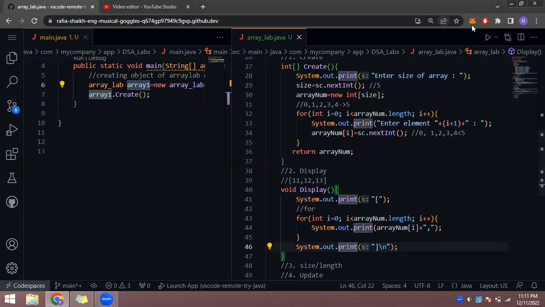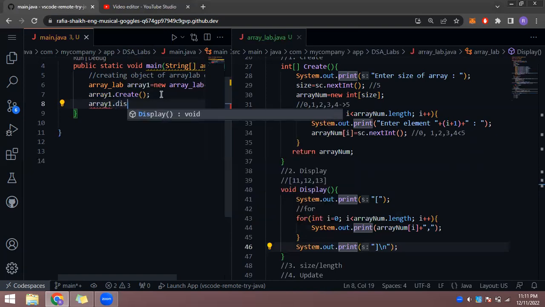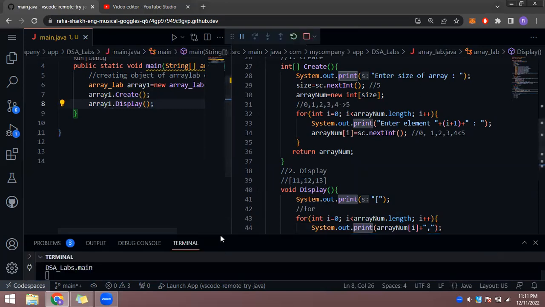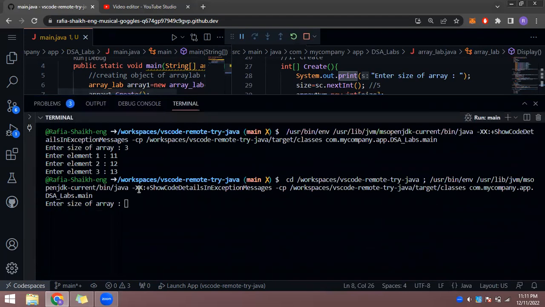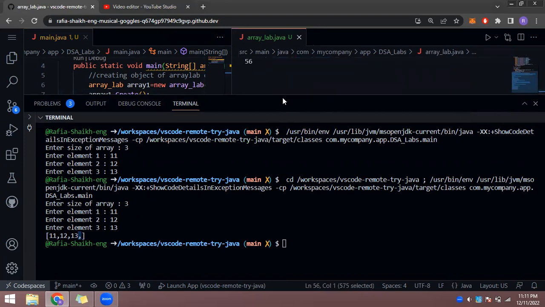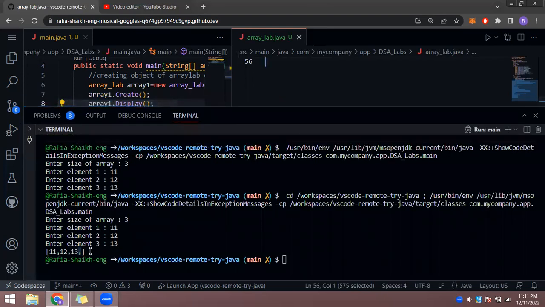Okay, so let us call this method array1 dot display. Okay, there you go. And let's say the size is 3, data is 11, 12, 13. Okay, so have you noted the data is displayed exactly the way we want, except the last element is followed by this comma. So we just don't want that. If we are not having any further element, there shouldn't be any comma, right?